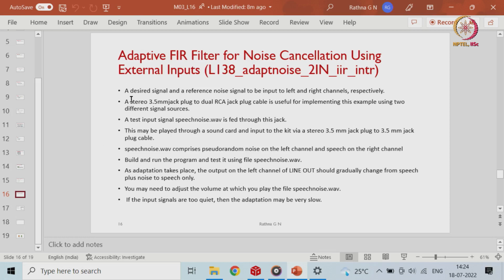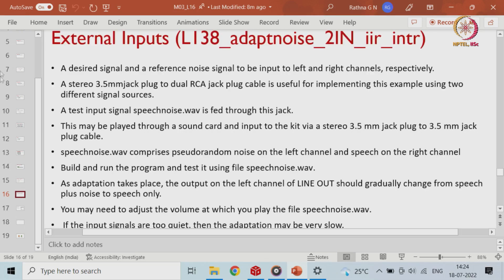So, what is it in this case? A desired signal and a reference noise signal are input to the left and right channels respectively. A stereo 3.5 mm jack is what we will be using for inputting from the laptop to the board, that is, the plug-in dual RCA jack plug cable will be used in this case.